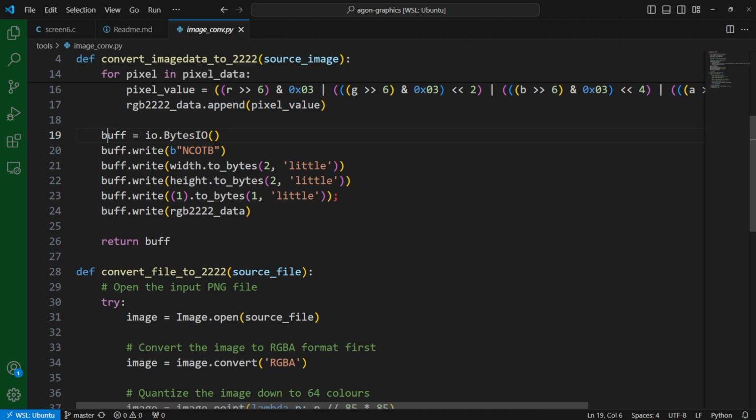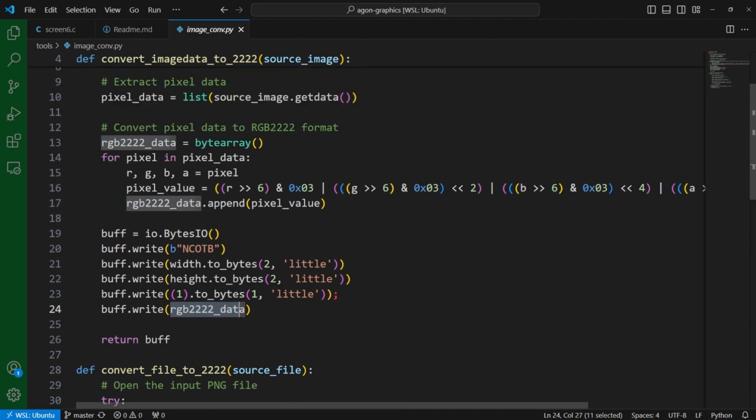I'm also writing this little header, which I attach to all my images so that I can internally check that it's a bitmap. I can read in the width and height. I then know what else it is as well. And then the data goes in. So this is my own image format that I'm using, which goes to show that the Agon doesn't care what format you're providing the data in, so long as the actual pixels are in RGB 2222 format.